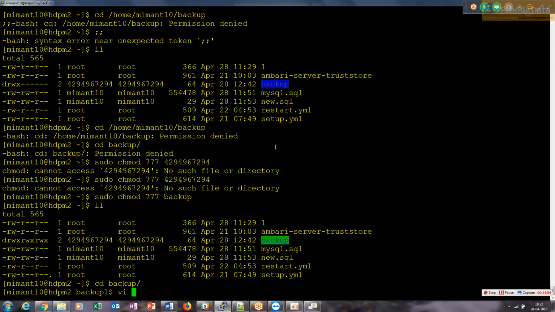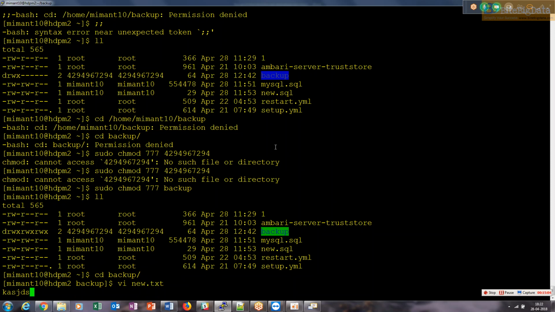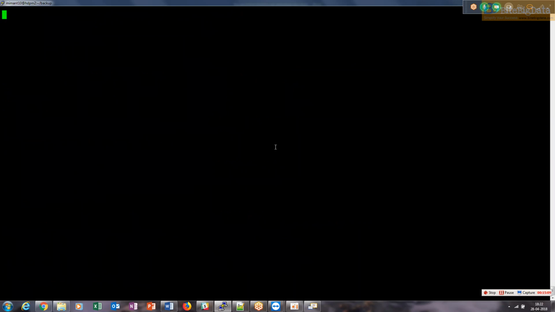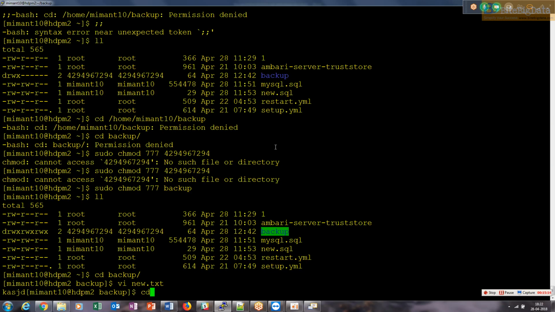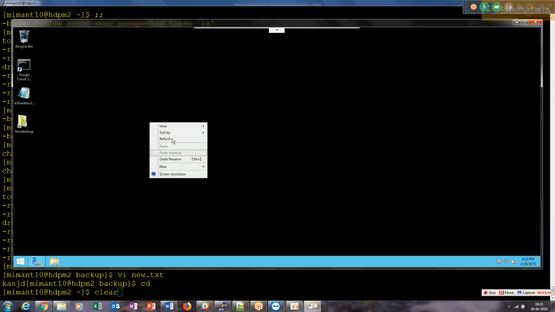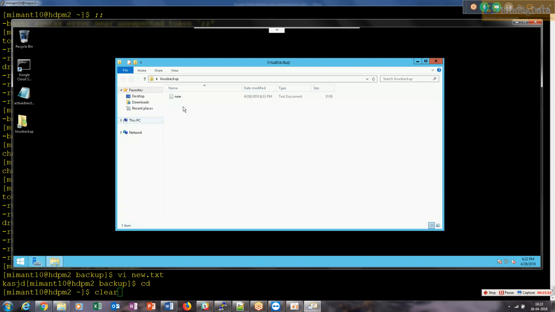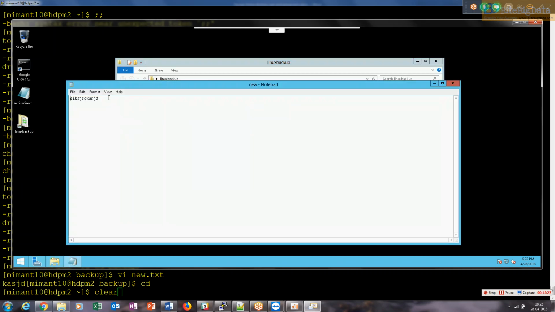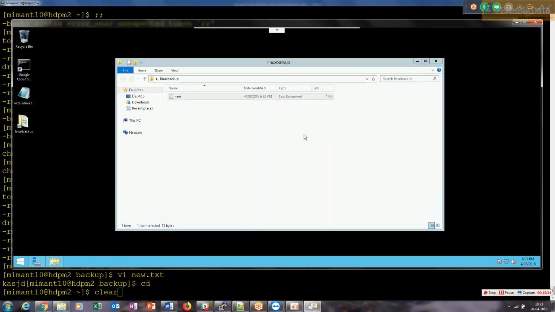I create any document over here, so I will say new dot text. Write something and let's save it. Go to NFS and try to refresh and open this document, and you see this new has come over here, right? You can open and you will see the text over here. Are you getting me?